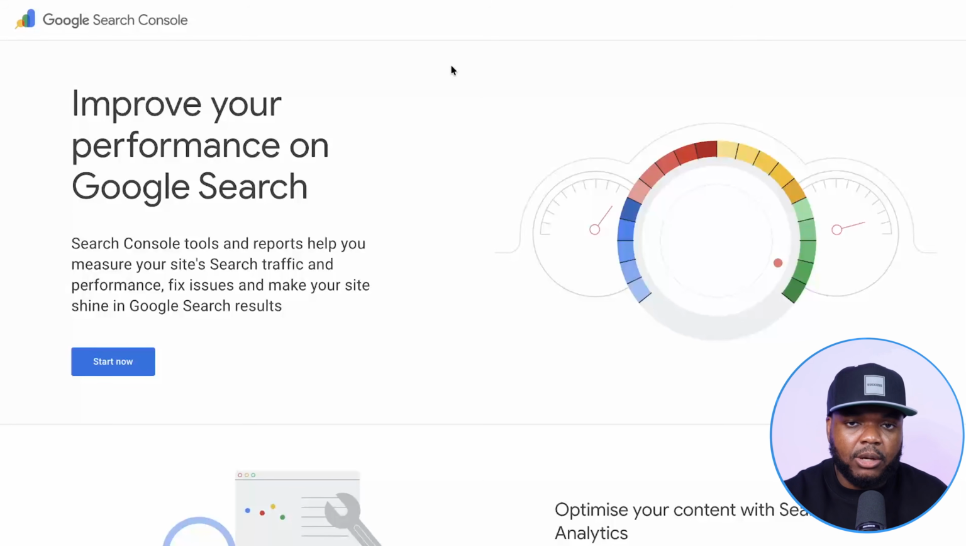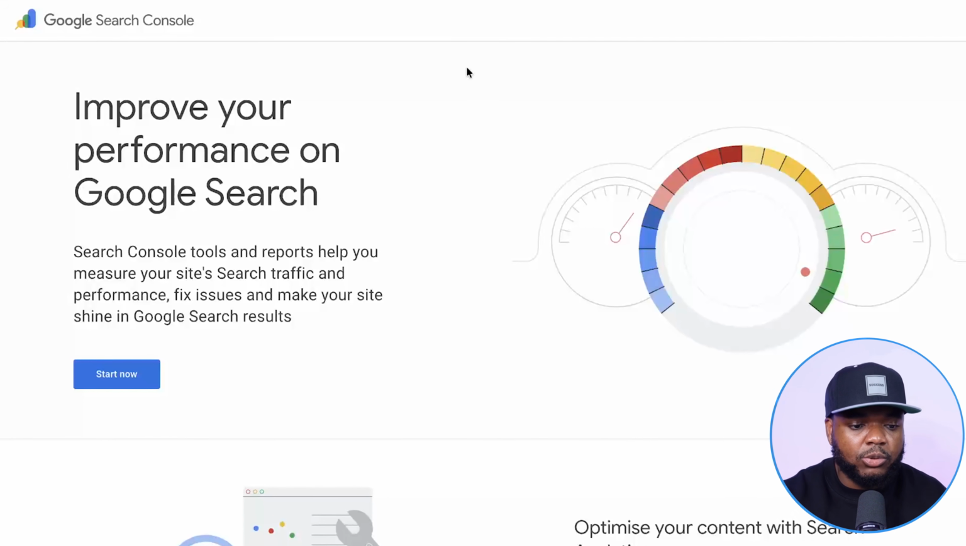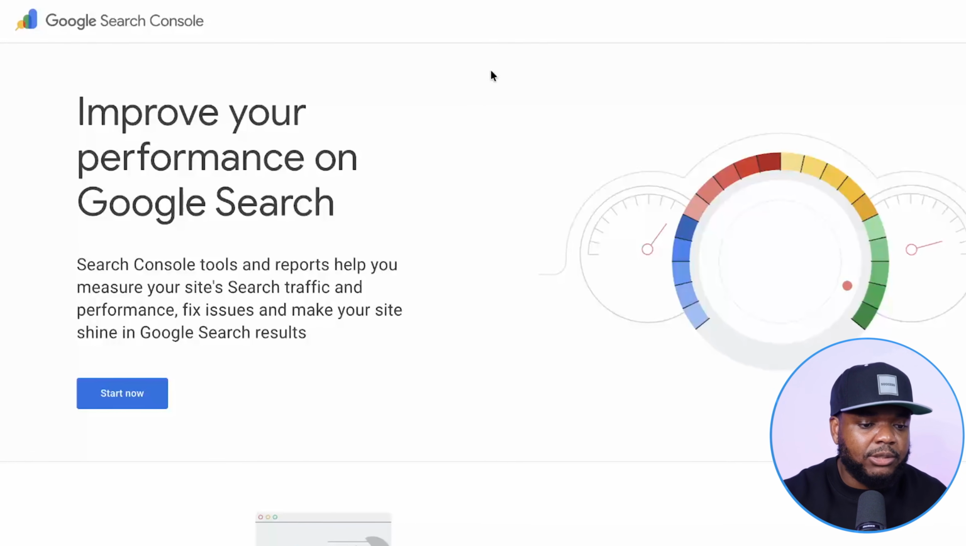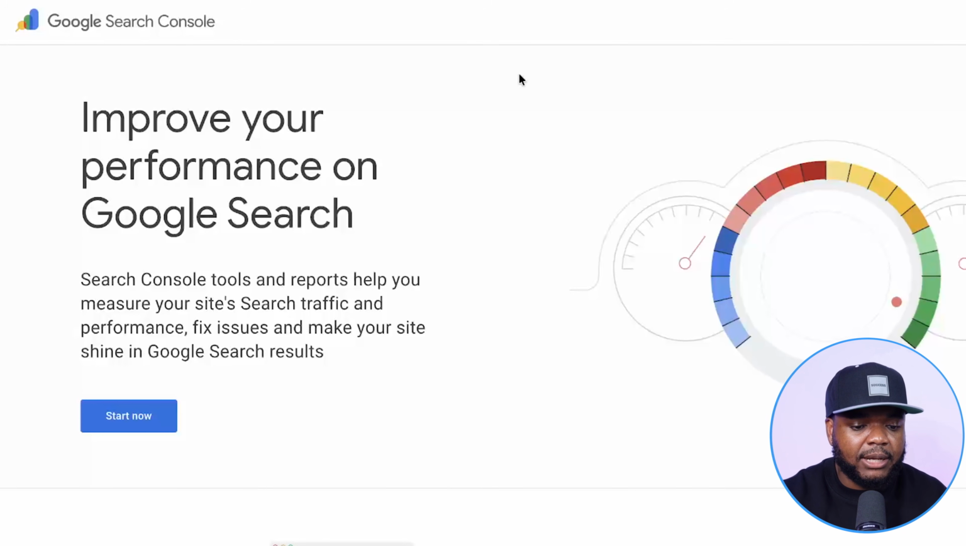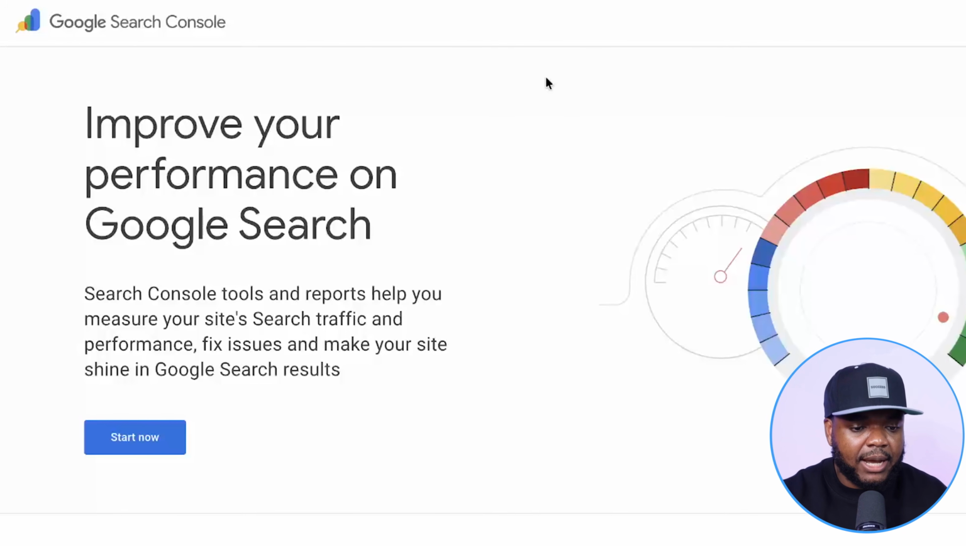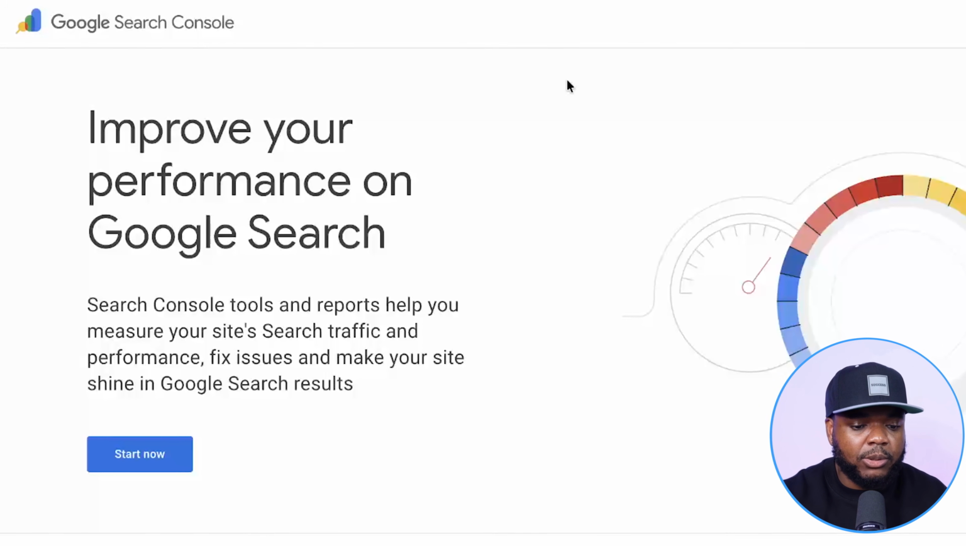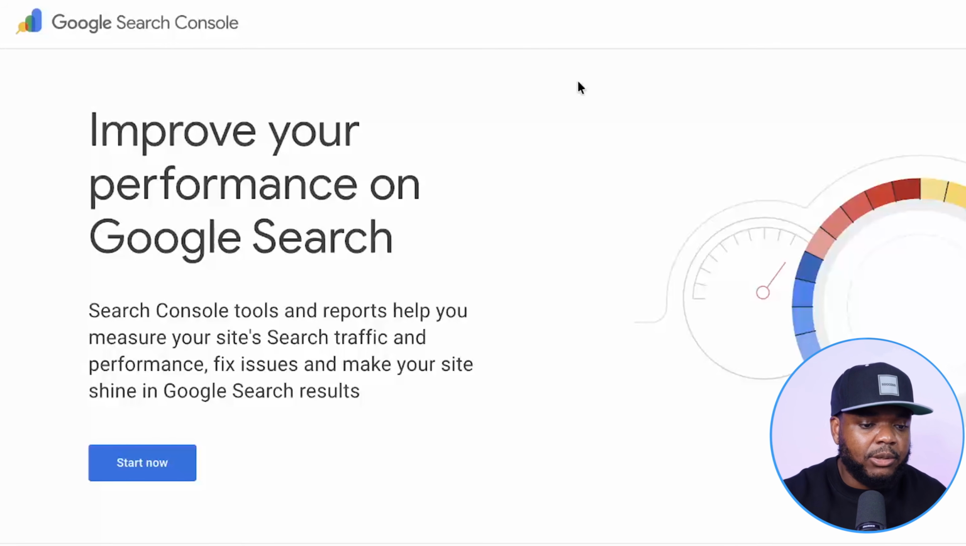So I would recommend also signing up for a Google Search Console account. So for those of you that aren't really sure what this is and why you need it, it's completely free, don't worry. And Google created it as a way to help you see exactly which pages are being indexed in Google, and it's also a way for Google to know that your website even exists.